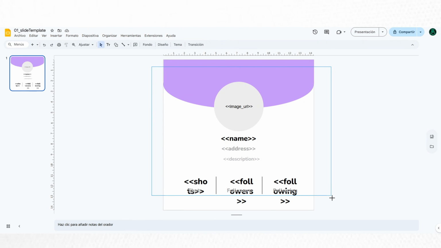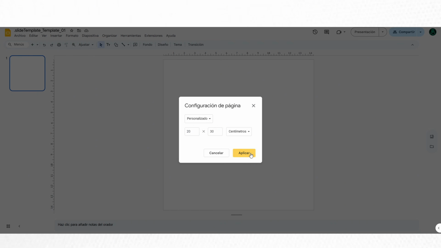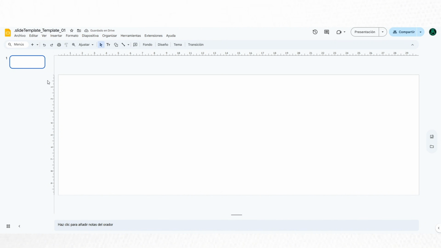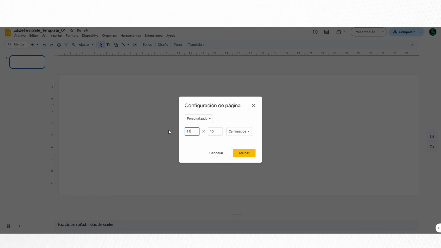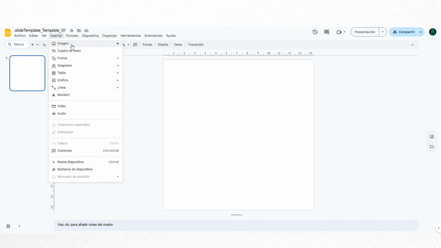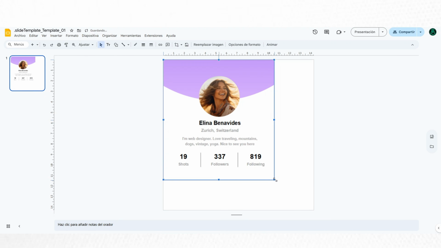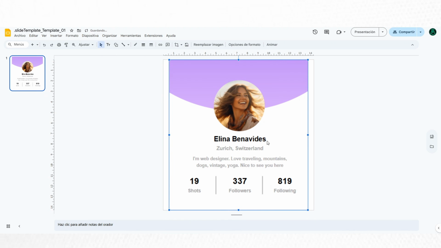We'll open the Slides template file and adjust the size based on our needs. In this example, I'll use a square format, meaning the width and height are the same. To make the design easier, we'll insert a guide image. This will show us exactly where to place each element, then we'll position our shapes and texts following this reference.